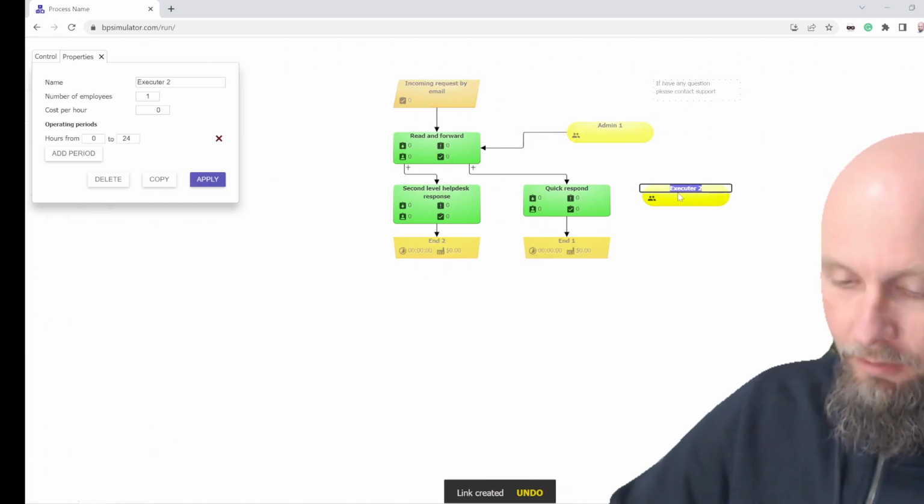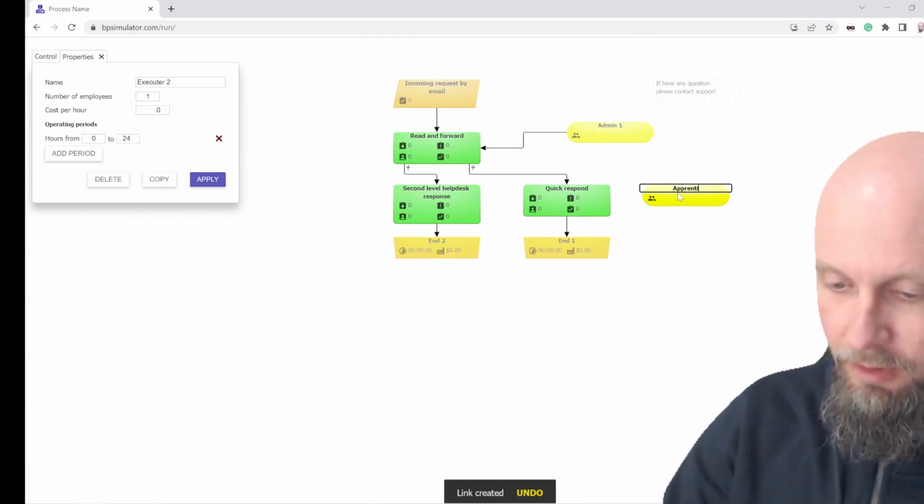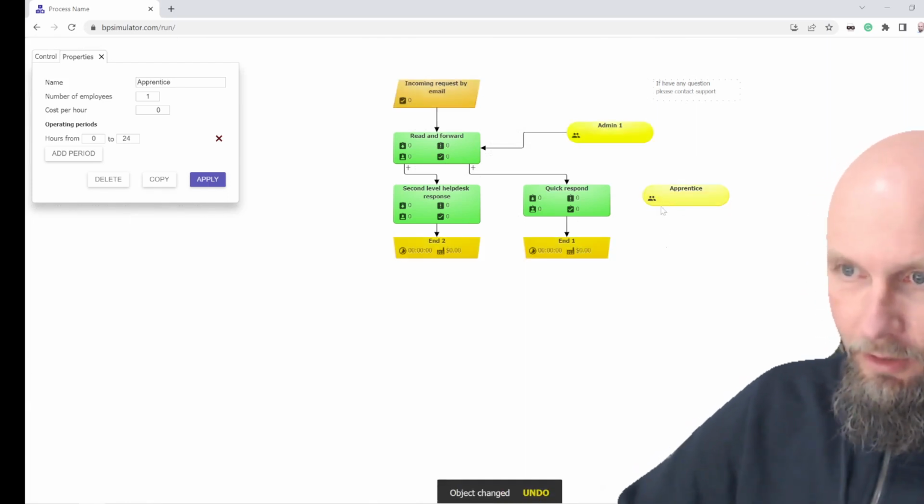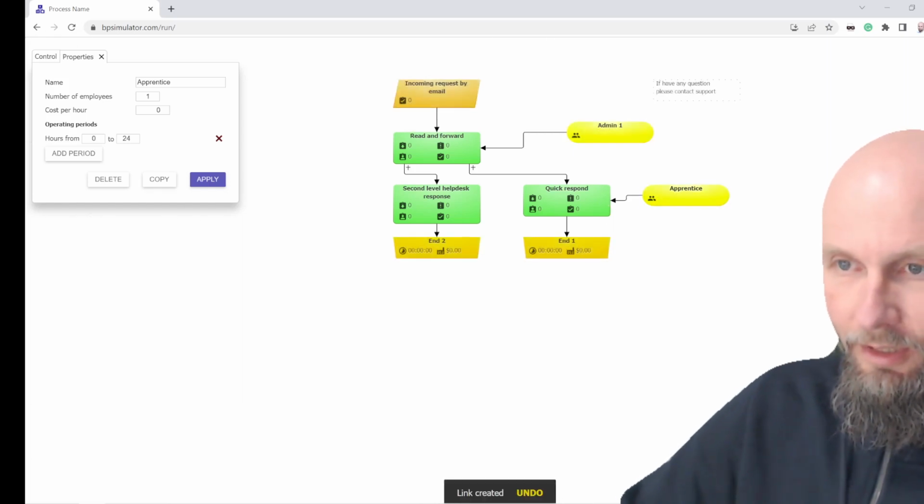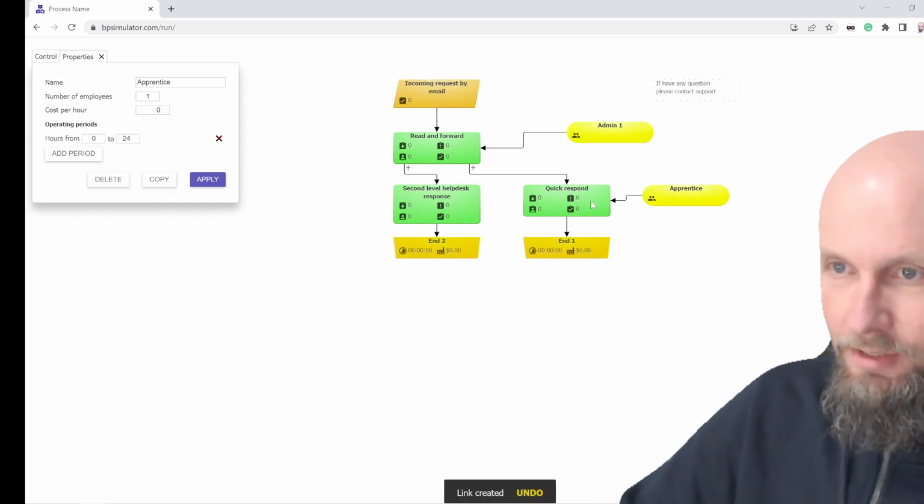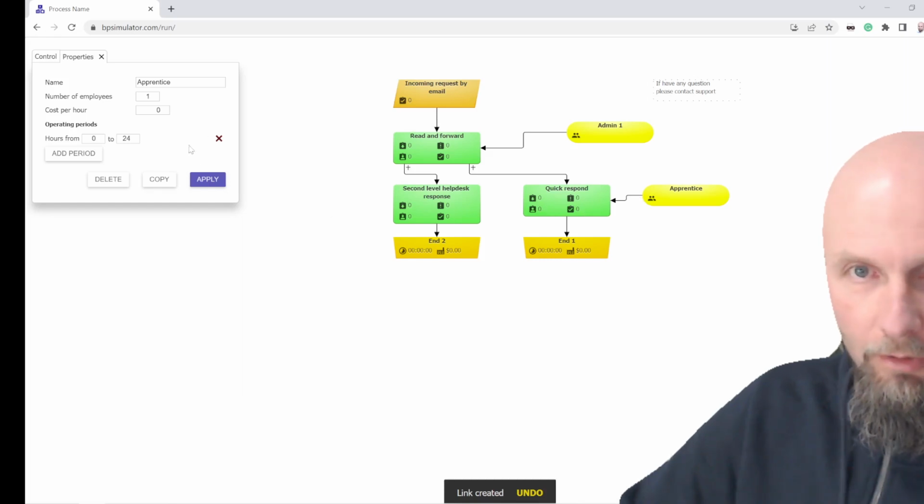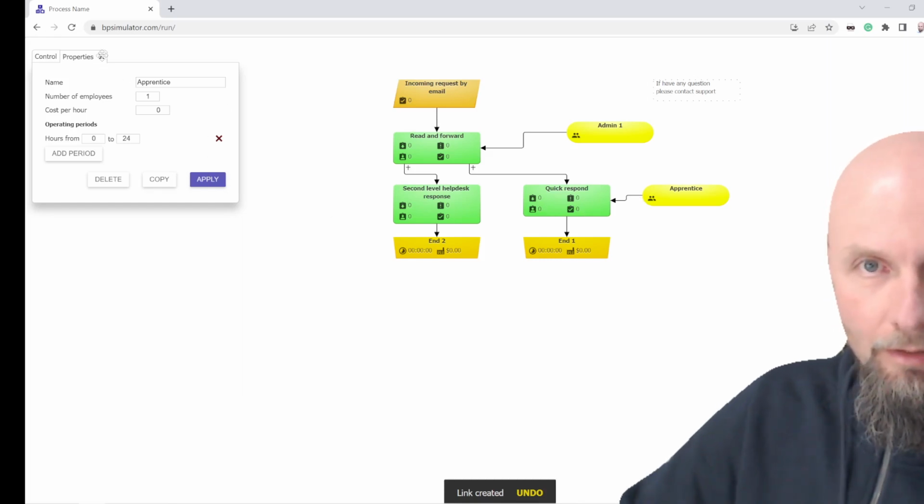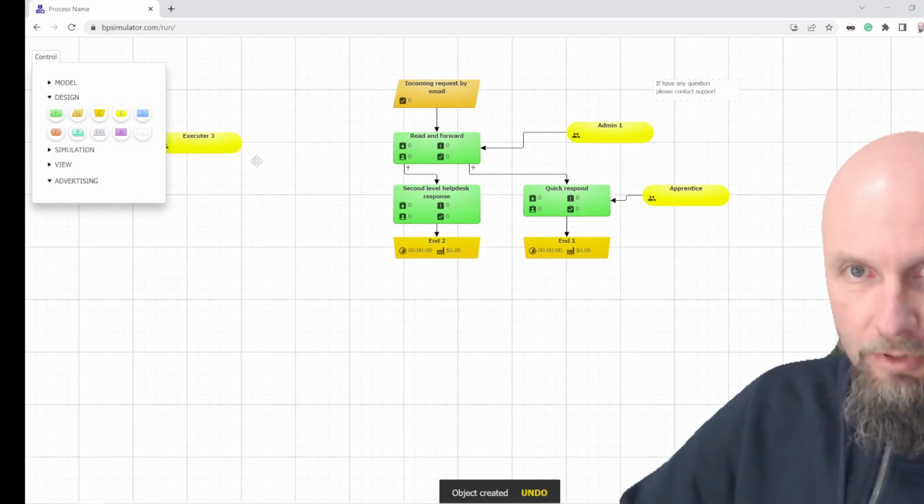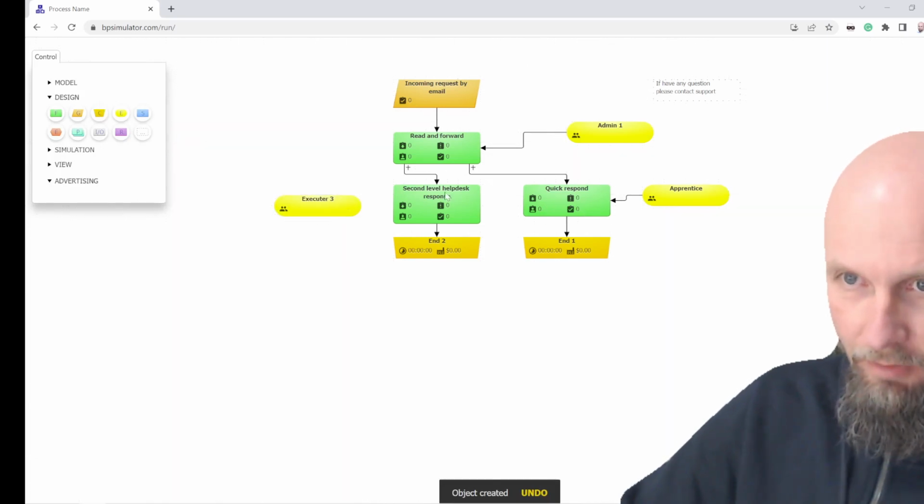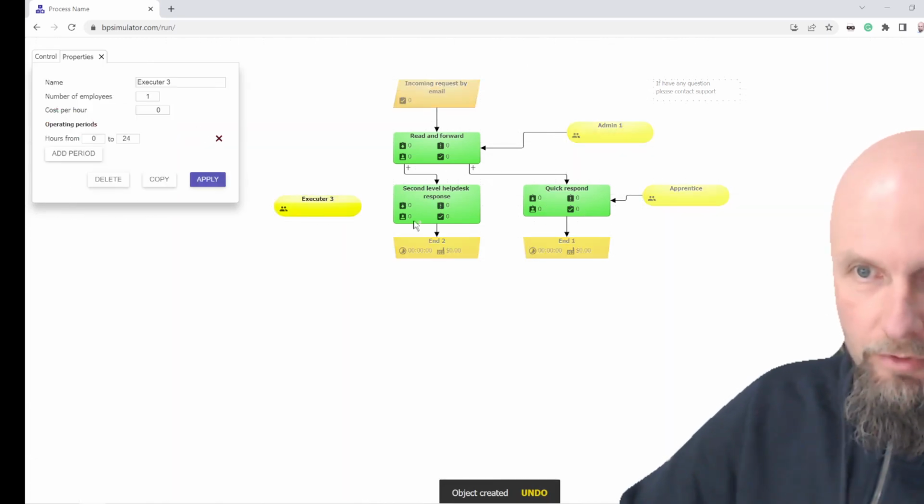Then I will add apprentice who can quickly respond to majority of cases. And then I will also add an expert which acts as a second level help desk responsible.